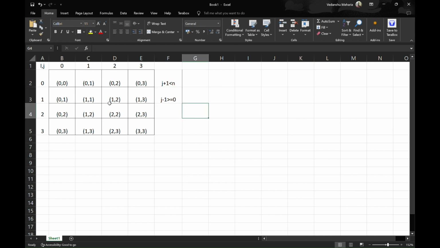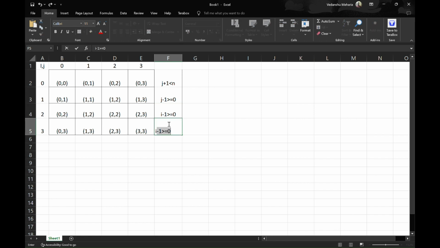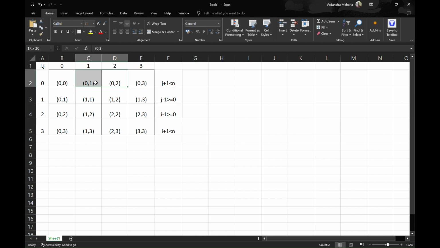Similarly for i as well, because if I am here and if I am doing i minus 1, I reach minus 1, that does not exist. So here, simple, one more thing, i should be greater than or equal to 0. And similarly, i plus 1 should be less than n. These are the 4 conditions that I need to keep in mind when I am going right, left, down or up, whichever direction I am traversing. I must keep these things in mind.